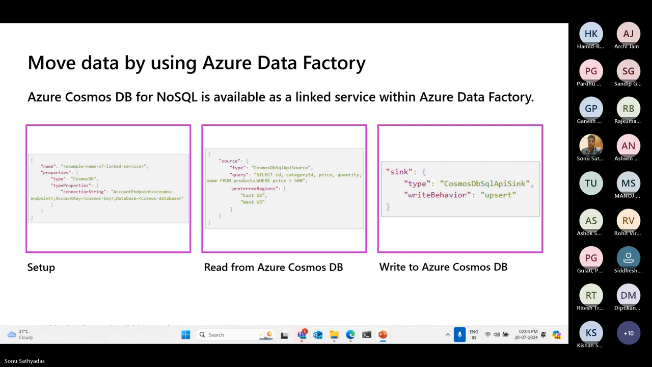First of all, we can connect Azure Data Factory, that is ADF, with Azure Cosmos DB for NoSQL. We can connect this as a linked service with Azure Data Factory. Inside your Data Factory, you can configure the connection to Cosmos DB by using the connection string. You can see the configuration here. Inside the Data Factory, you can specify the connection parameters, like Cosmos DB as the connection type, and authentication can be done using the connection string. So we can specify the connection string parameter.